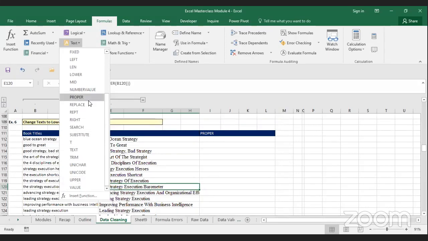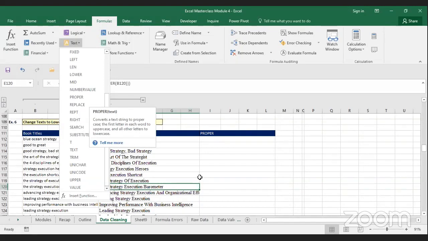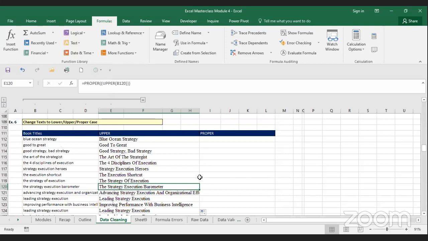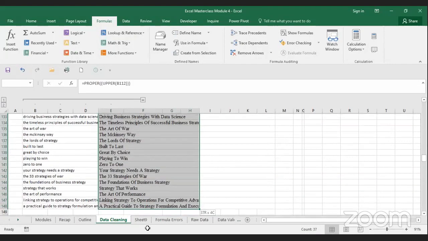Now the next one is proper that we used. So proper converts a text string to proper case, so the first letter in each word to uppercase and all other letters to lowercase. So that's how you can know it. But because we're already used to this kind of operations, we already know how to run this, so I would leave this out. Okay, so I have nested this, and you can actually see all of these book titles.